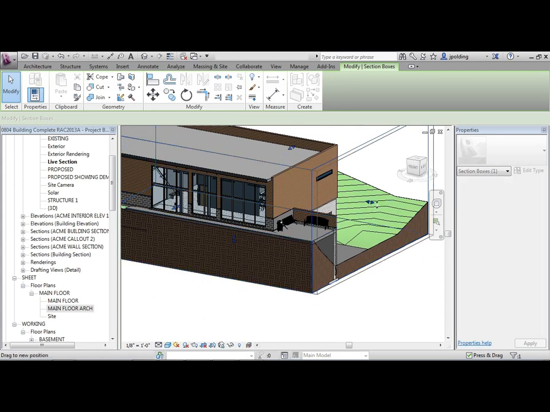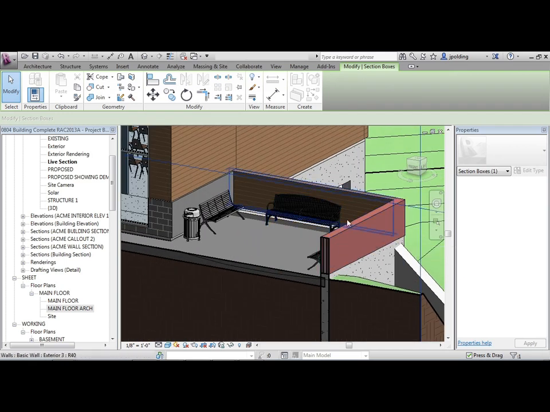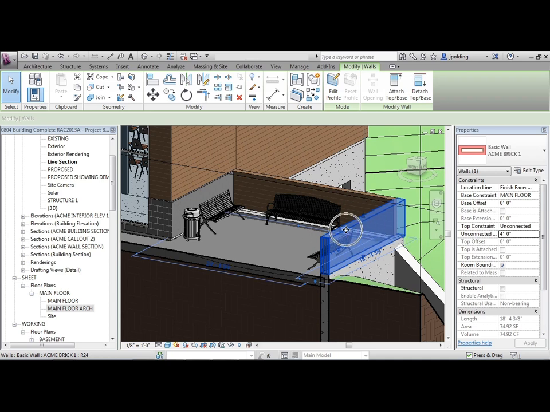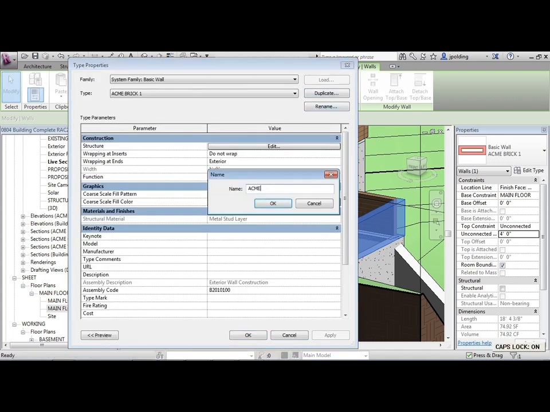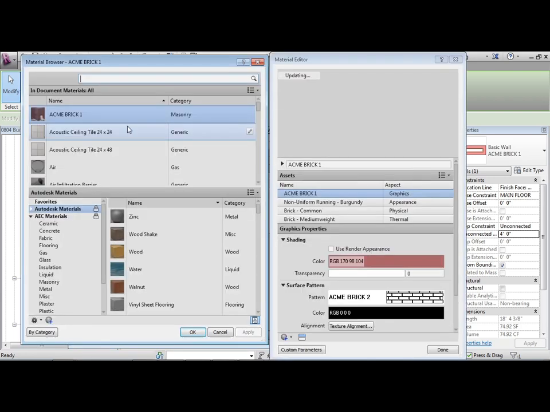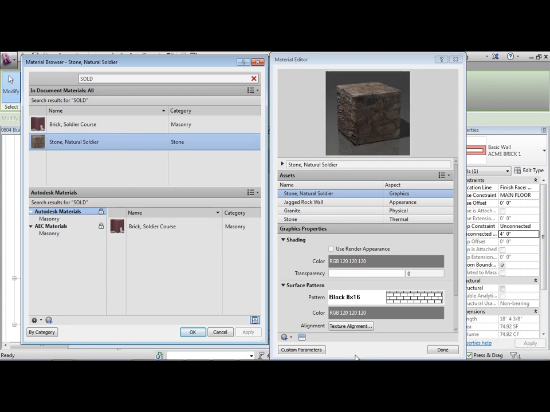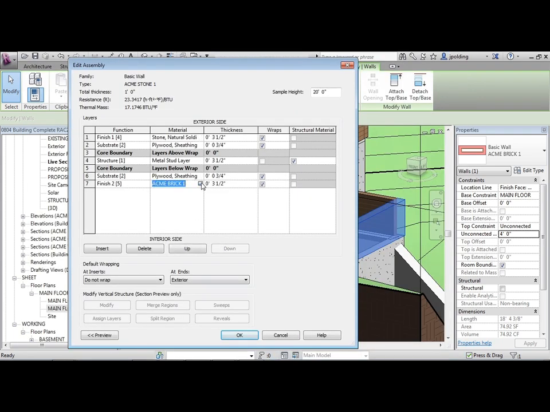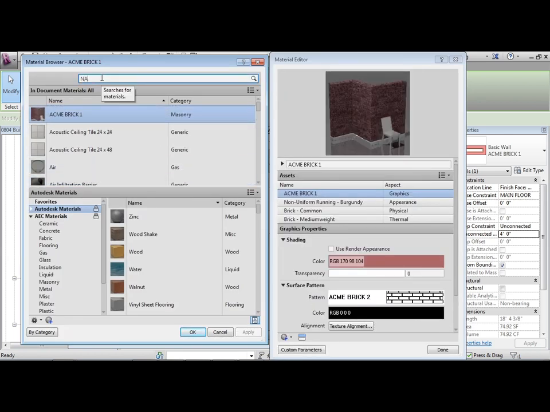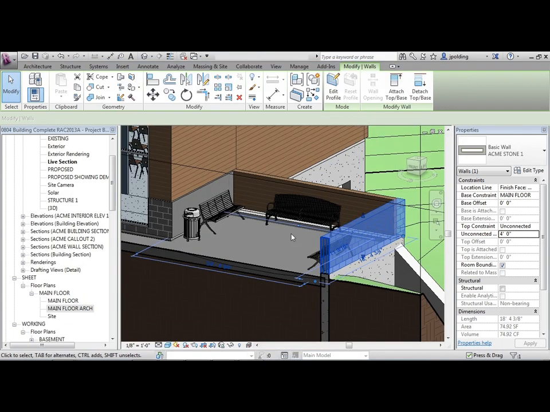And I think I know what's going to happen next. The client's going to say, hey, we want that to be stone as well. And we want a stone cap. Oh, okay. Well, we already made this one earlier, so let's just click on that masonry wall that we made earlier. Edit type, duplicate it, and we'll call this one Acme Stone one. And for structure, I'm going to click on Edit. And instead of the Acme Brick one, let's look for the one that we're using. I think it was called Soldier something. There it is, Natural Soldier. Okay. And for the other side too. There we go. And okay. Okay. And there it is.